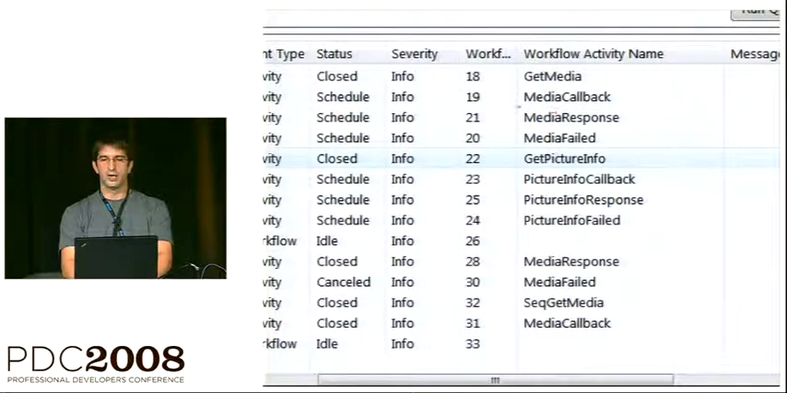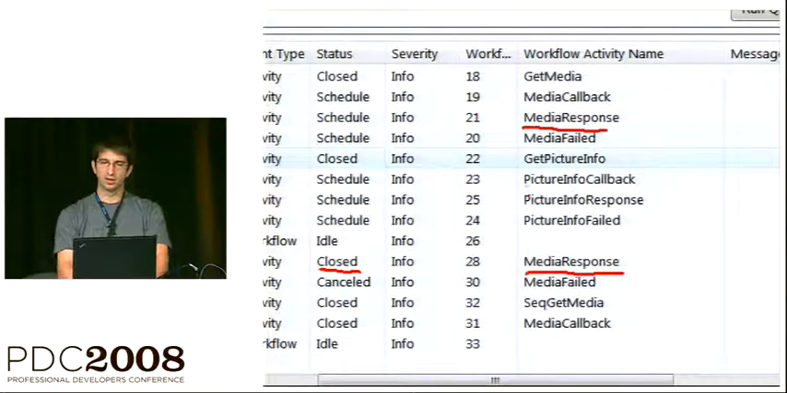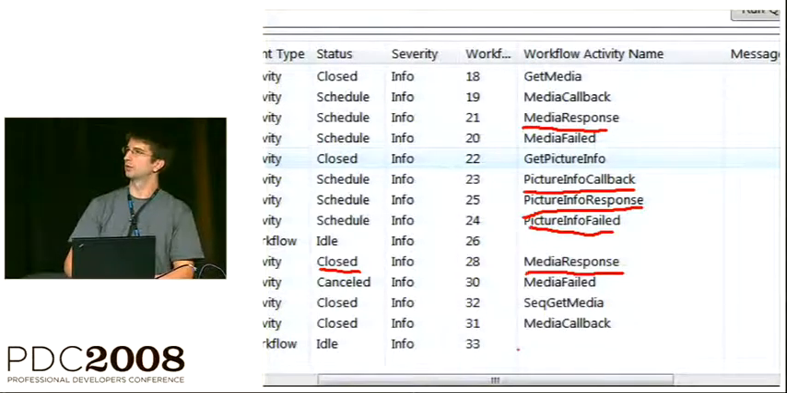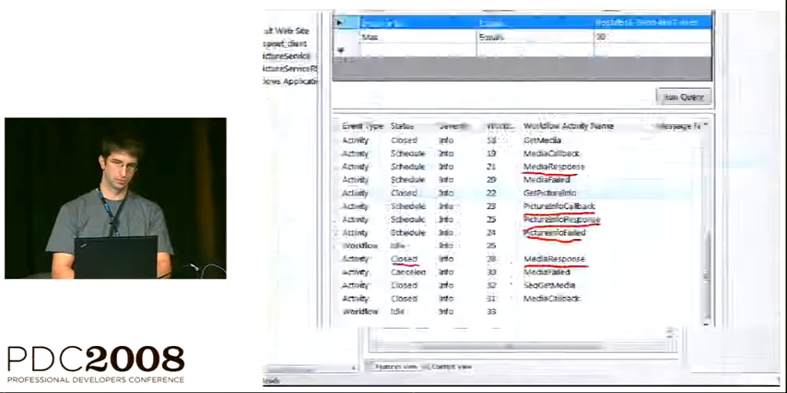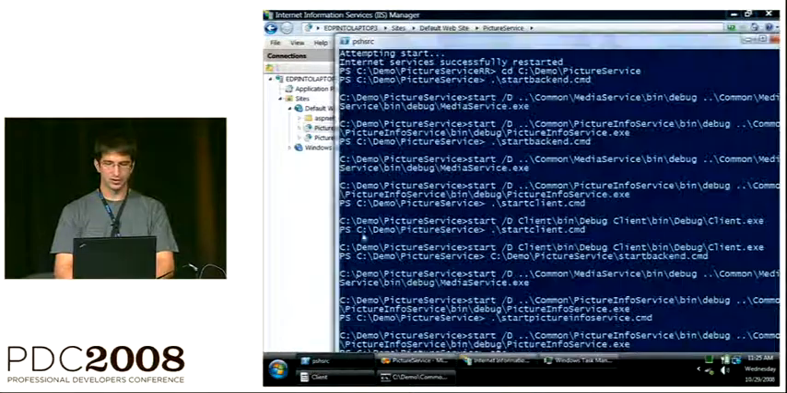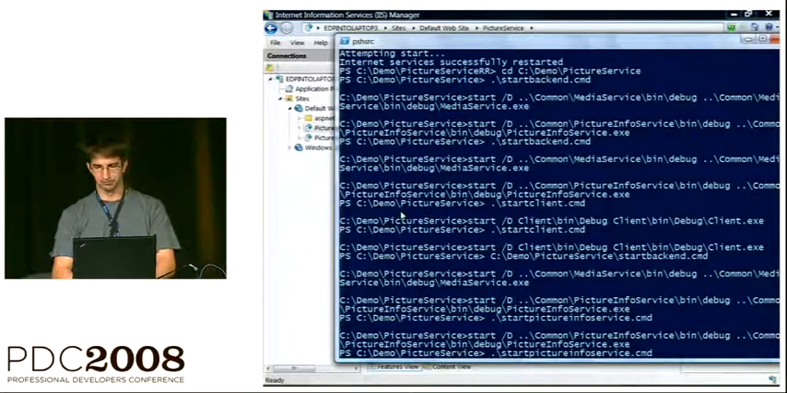Here we've scheduled our media response. And down here you can see that our media response activity was closed. Okay? Here we scheduled our picture info callback and our picture info response. Sorry, the callback is the name for the parallel. But our picture info response and our picture info failed. But wait a minute, I don't see any corresponding closed record for this thing. So I know what happened. One of our back-end services is down. Let's start that up.